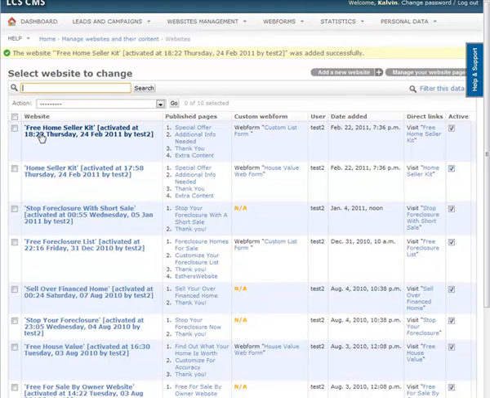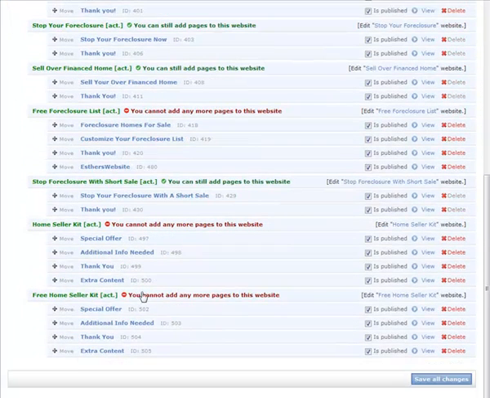So right there you can see the new website has been added. It's called the Free Home Seller Kit. It is active, which you want it to be active if you want people to be able to find it. And to actually edit this website, you just click on Manage Your Website Pages. From there, scroll down to the bottom of all of your websites, and here's the actual page.